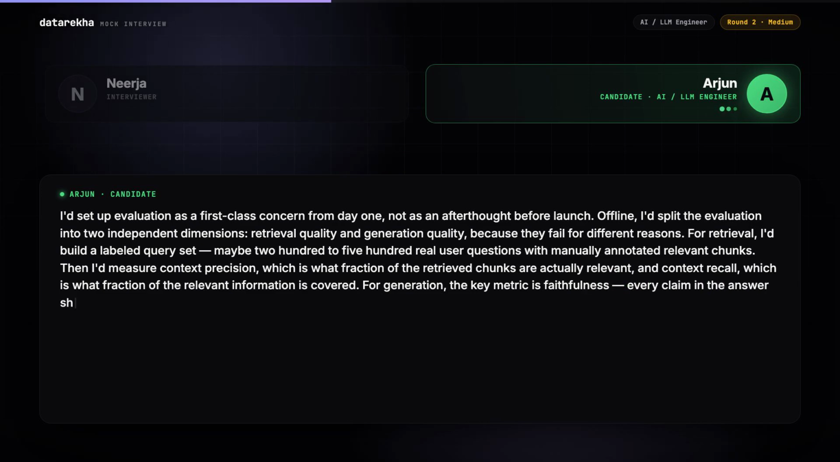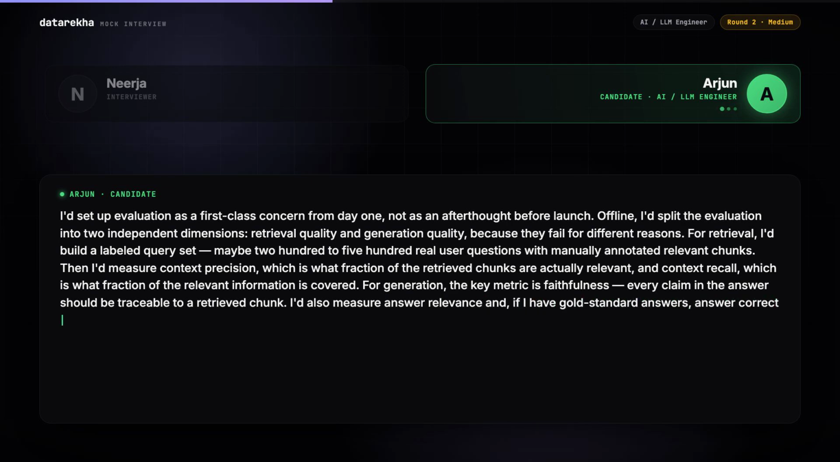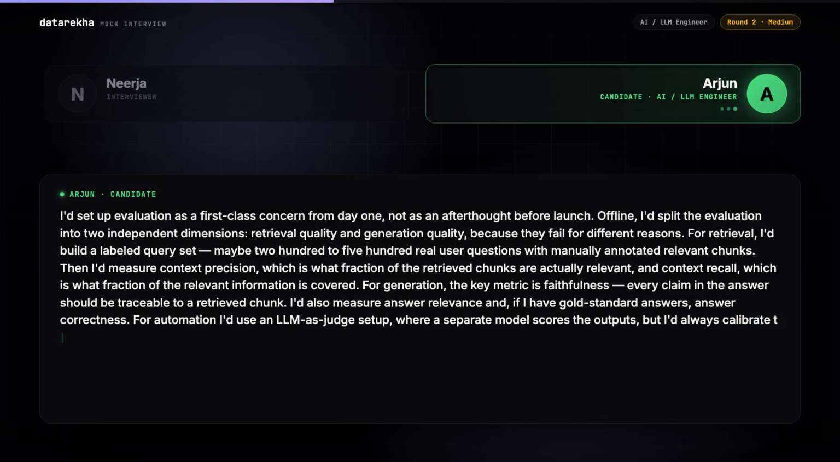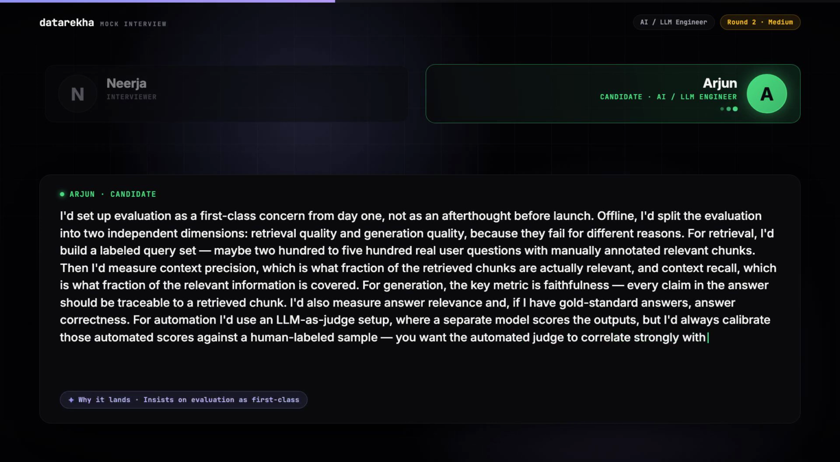For generation, the key metric is faithfulness. Every claim in the answer should be traceable to a retrieved chunk. I'd also measure answer relevance, and if I have gold standard answers, answer correctness.